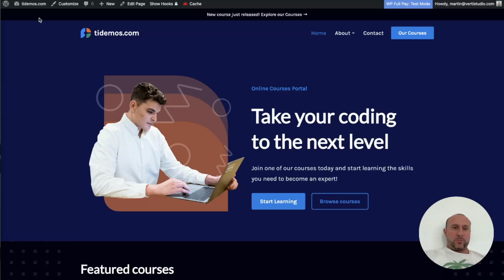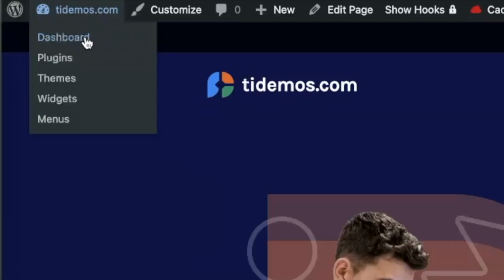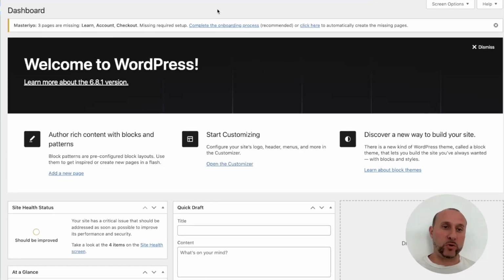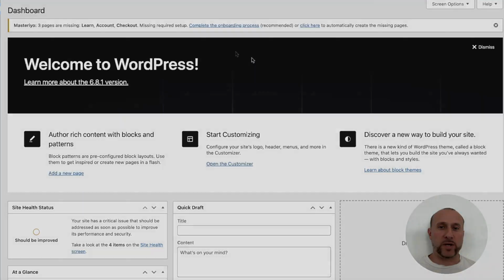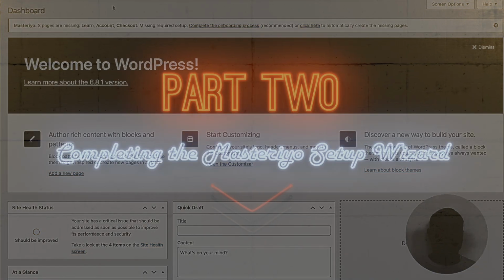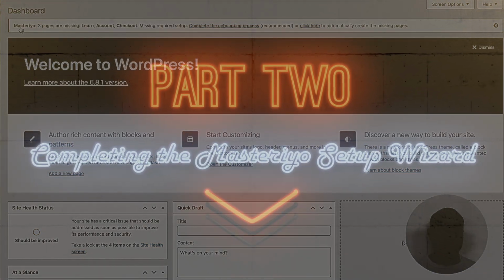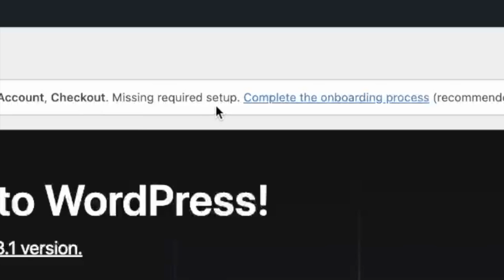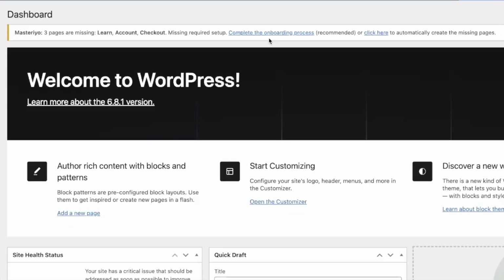So for the next step, we're going to go back to our WordPress dashboard. Click here. Once you're back in the WordPress dashboard, it'll look similar to this. It might look a little bit different, but either way, you should see something similar to what you see on your screen right now. Now, one of the prompts you'll get on the top of the dashboard is from Masterio itself. It'll say 3 pages are missing, learn, account, checkout, missing required setup. And that's because those pages are not automatically installed as part of the Neve pre-built website that I loaded up.